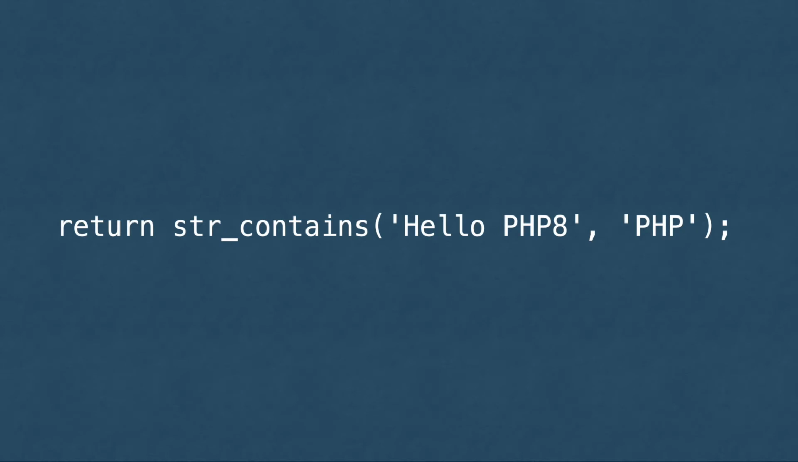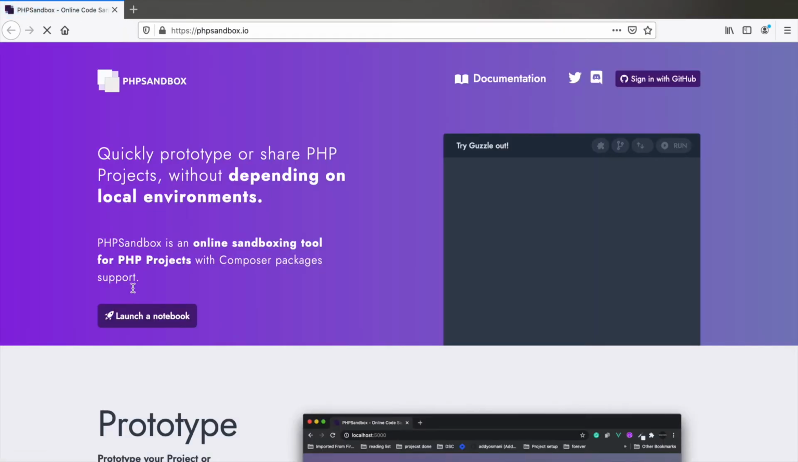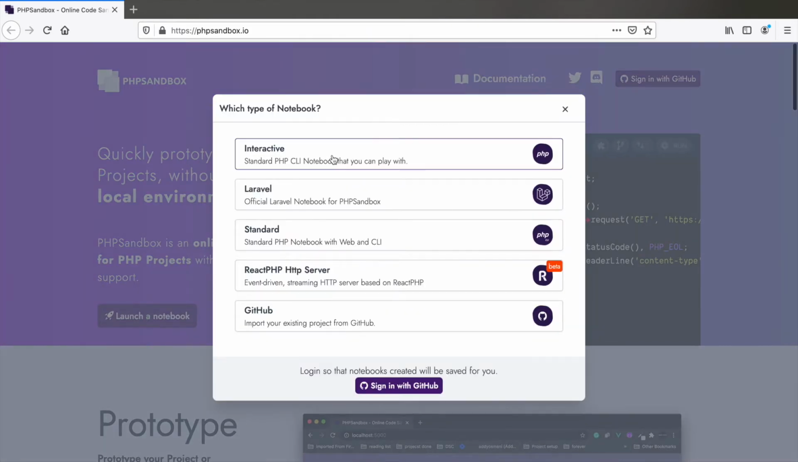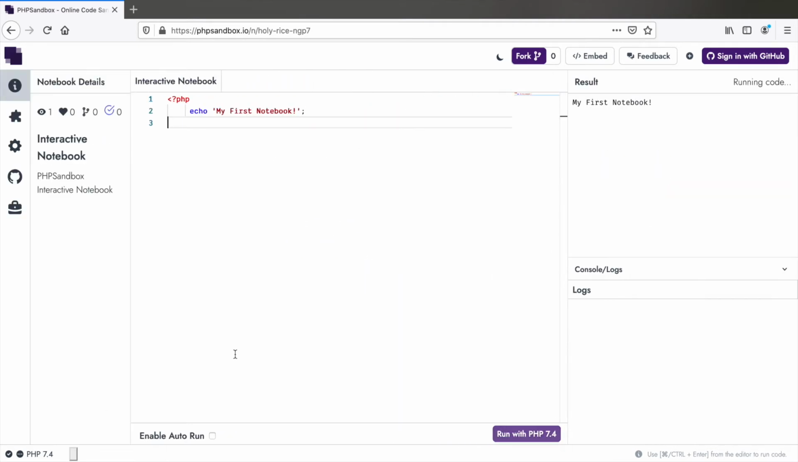Let's try these out using a sandbox if you don't want to install PHP 8 already. Go to phpsandbox.io. Click on Launch a Notebook, select Interactive. This will create a new notebook. Here, select PHP version 8. This is a pre-release version. Run with PHP 8. Yes, that works.